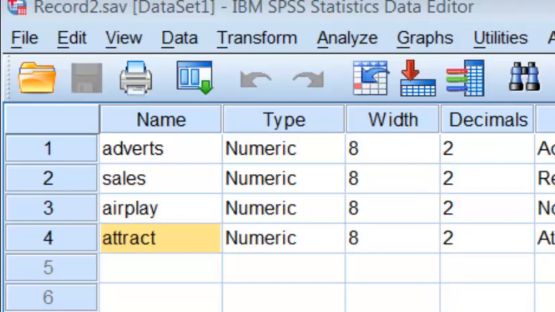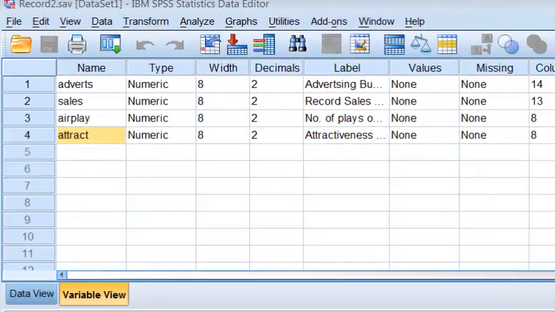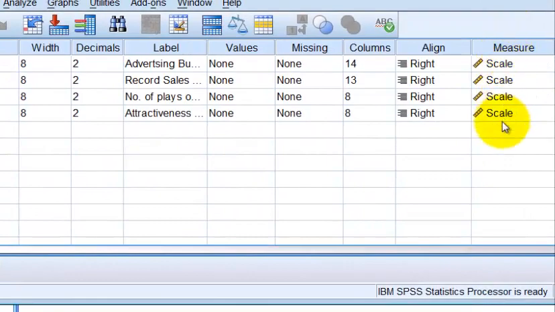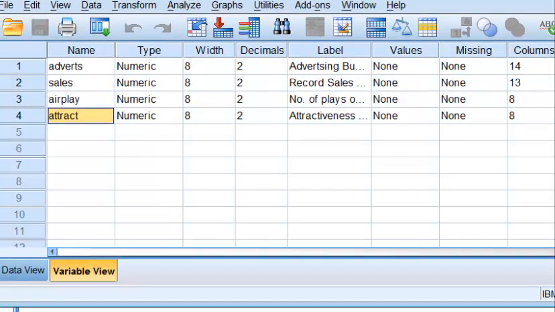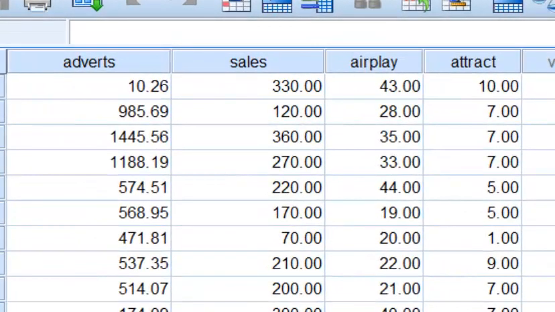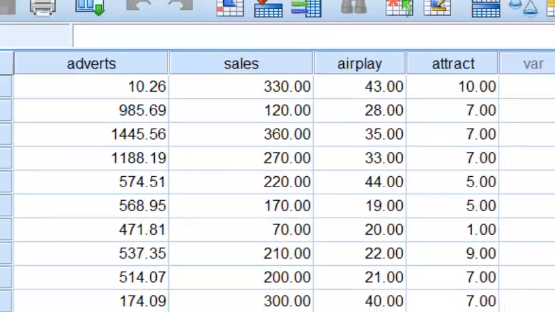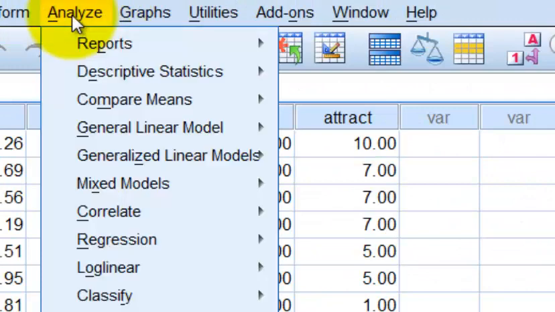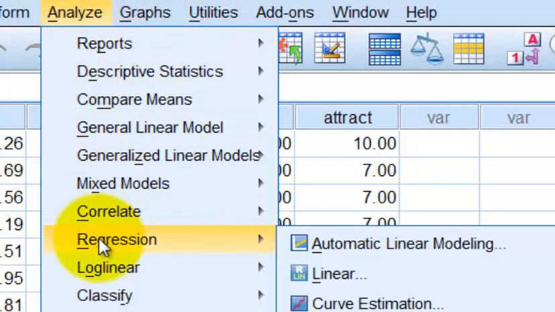But let's make sure that the measurements are correct. And these are all scale measurements, so we're good to go. Now, we've already checked this data for anomalies, and it has already been cleaned up. It does not violate any of the assumptions, so we're just going to go ahead and run the regression itself. So the first thing we're going to do is analyze, regression, linear.